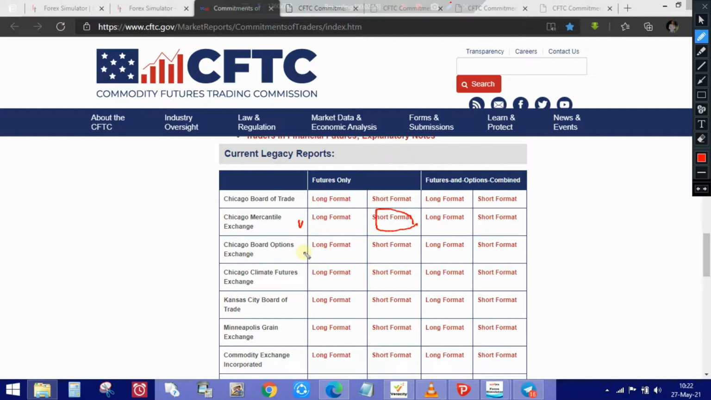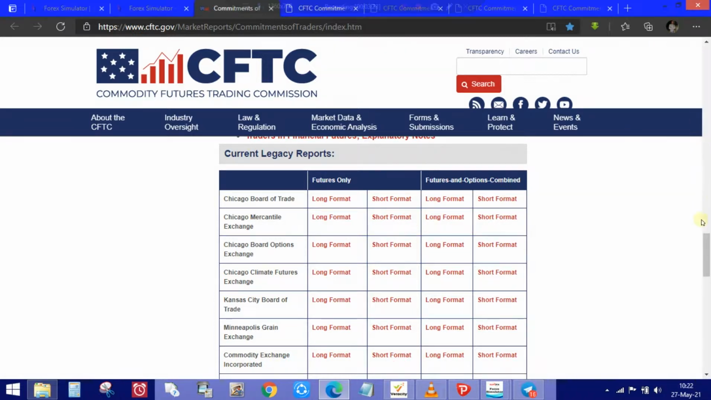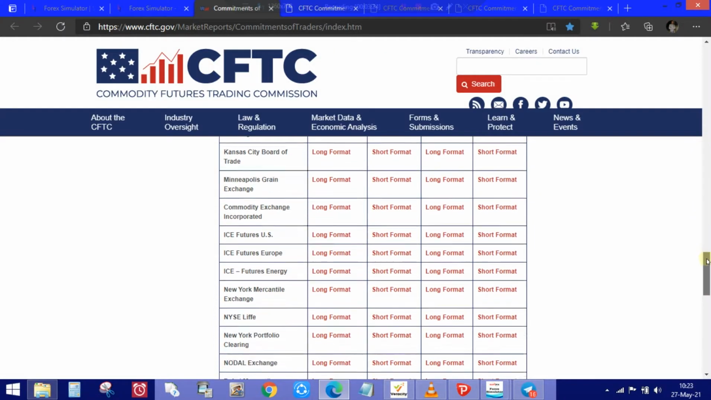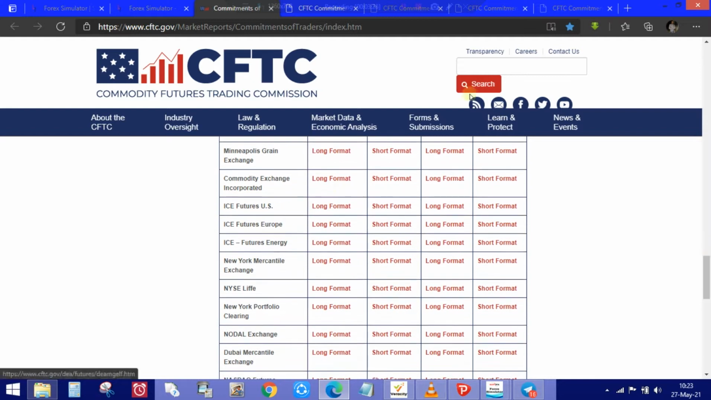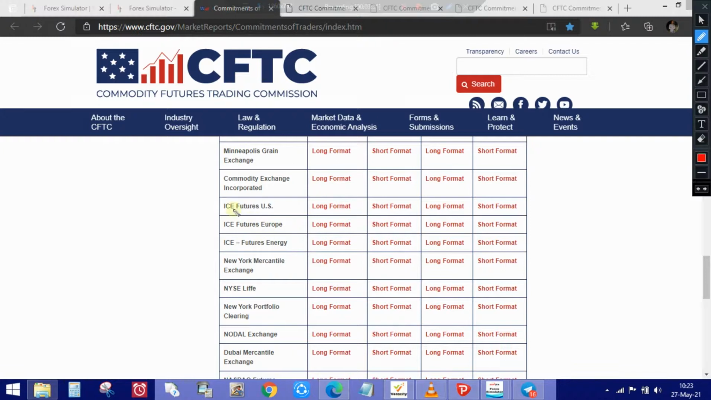Then the second one is the Commodity Exchange Incorporated. Still we use the short format, and here we will get information if you want to check on the gold. This is the one you will use. And the third one, scroll a bit down to the ICE futures US. This one, and the short format.